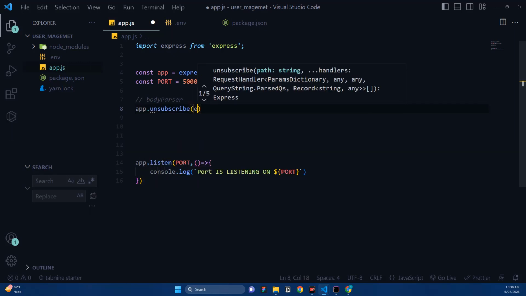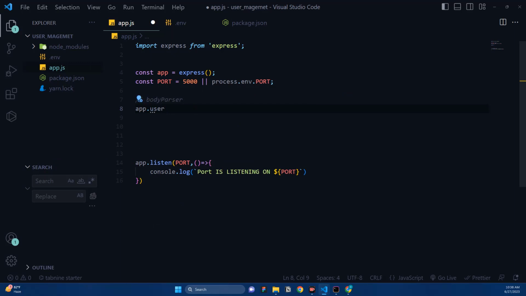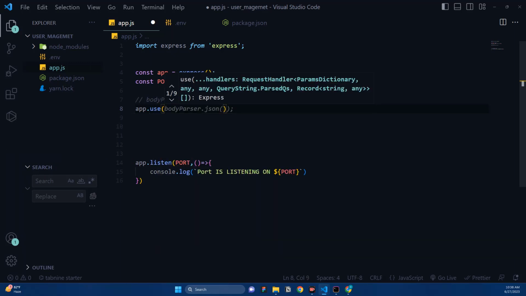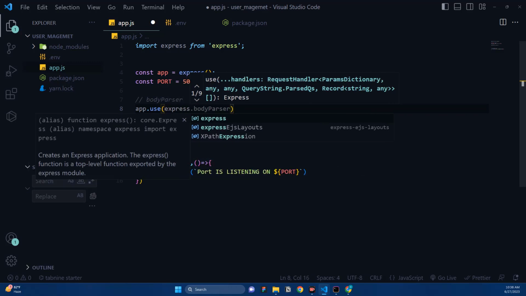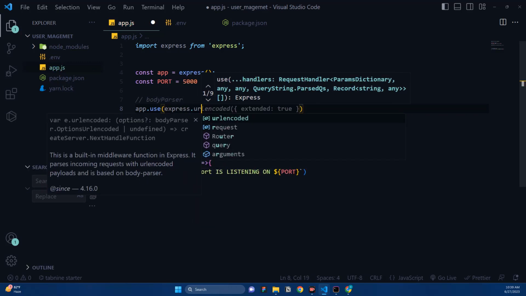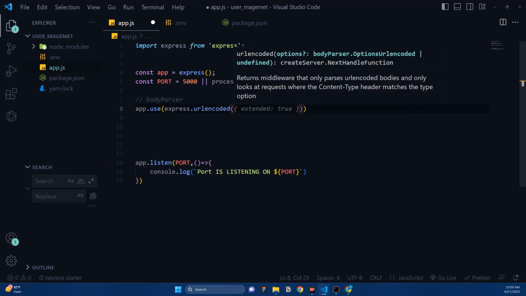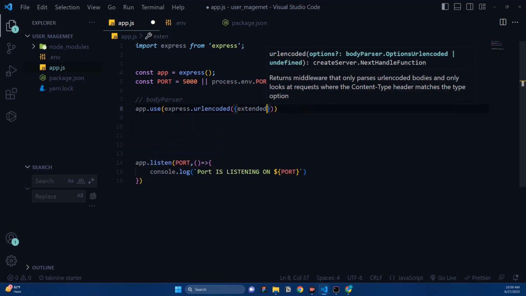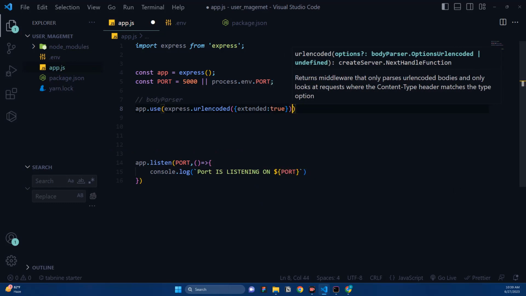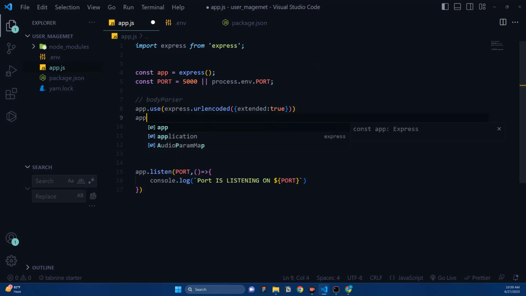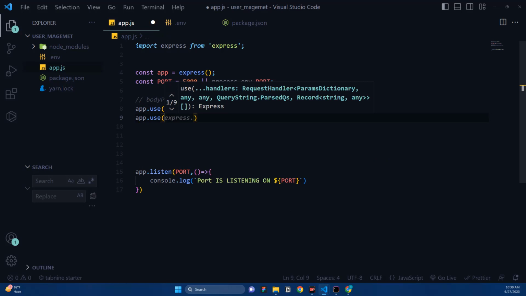Just app.use. Instead of body parser, you can use Express itself: express.urlencoded with extended set to true. This is used to parse our data from the form URL. And then we need to parse an object or a JSON file.